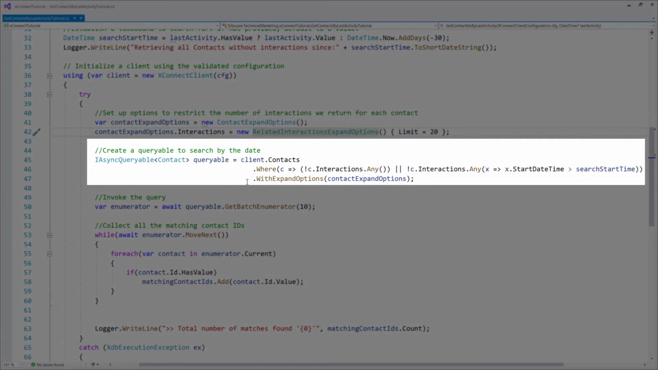The second thing we need to do is to actually build up the query that we want to run. I want to operate against the contacts collection and then set up a where clause. Here I want to look for any contacts that don't have any interactions at all, or contacts that do have interactions, but there hasn't been any since a specific point in time.